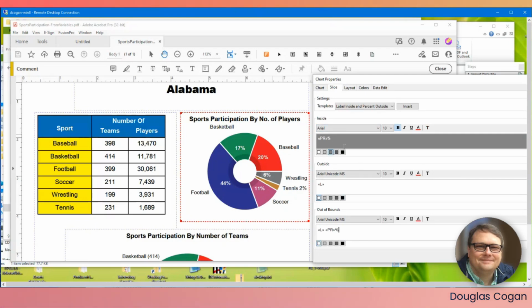And I've got an inside, an outside, and an out of bounds. So the inside is what's going to go in the chart inside the slice. So here I've got a little drop down of what can go in here. So I'm saying I want the percentage of the value of the total that this is representing rounded. So in this case, 20% instead of a fractional exact amount. And then I can format this. I can highlight this and say I want this to be white here.